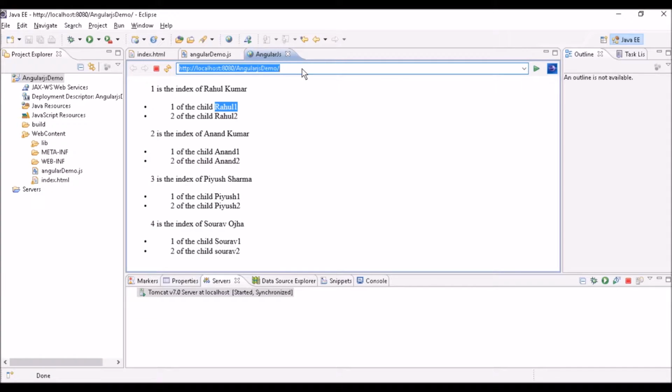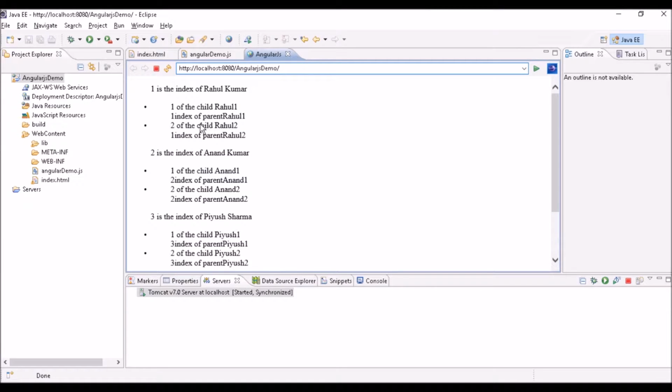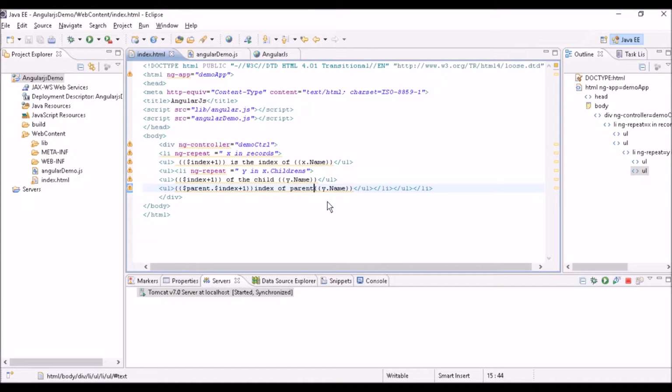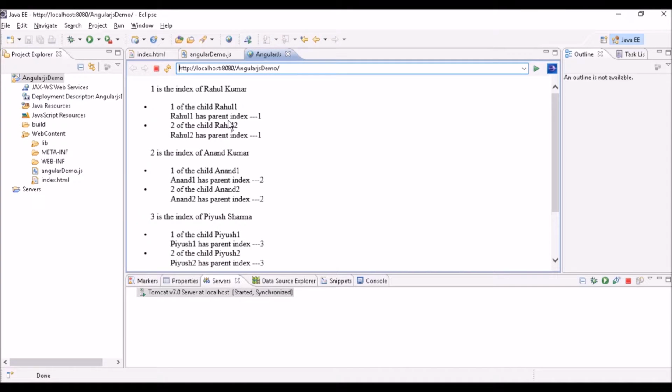So refresh this page. Here we are. So 1 is the index of parent Rahul 1. I think we have to make it a bit clear. Okay, we'll write this: has parent index, this one. We'll save it and we'll run now. So Rahul has parent index 1, Rahul 2 also has parent index 1, Anand 1 has index 2. What is the index of this one? See, this is matching now.